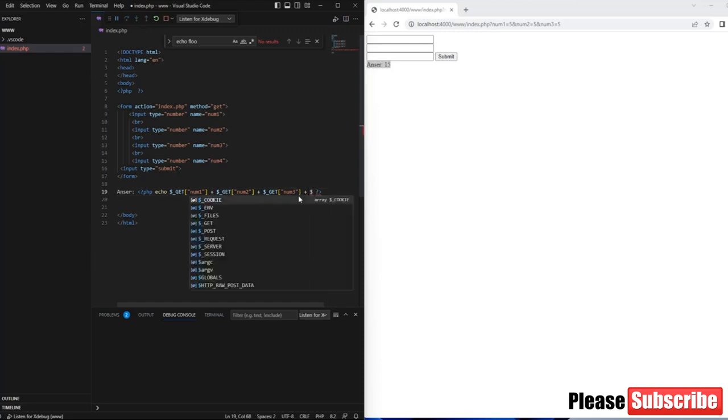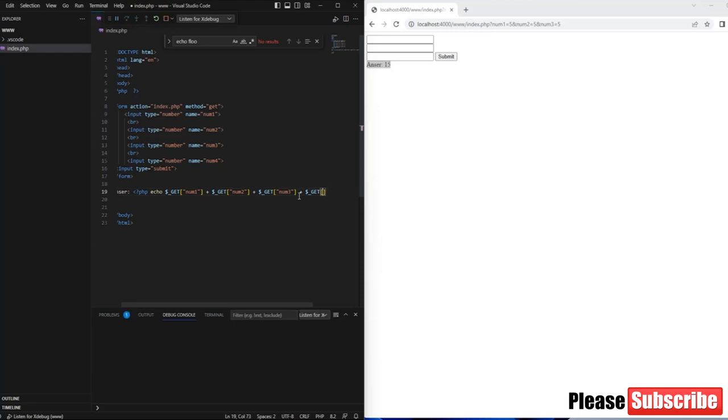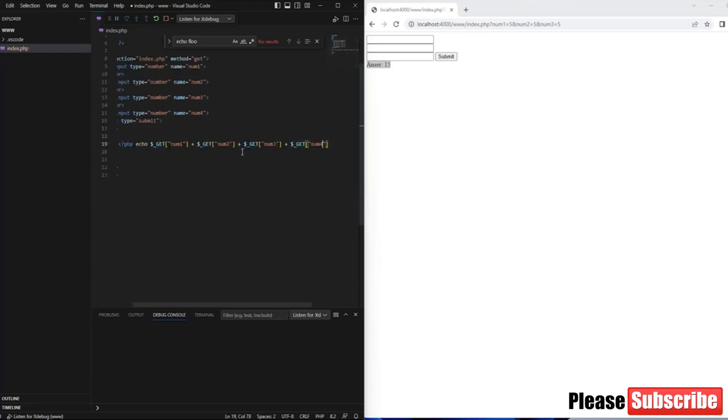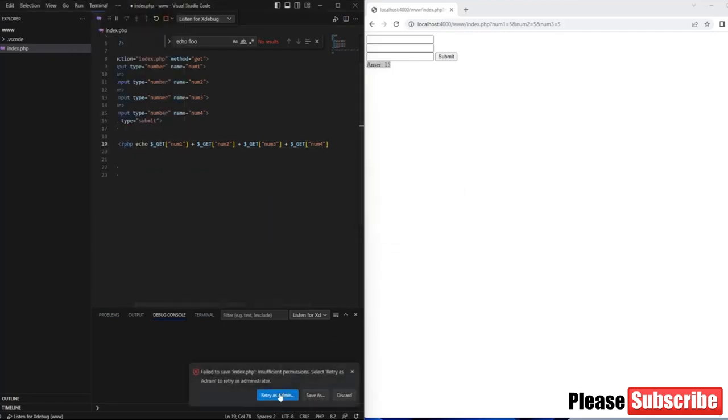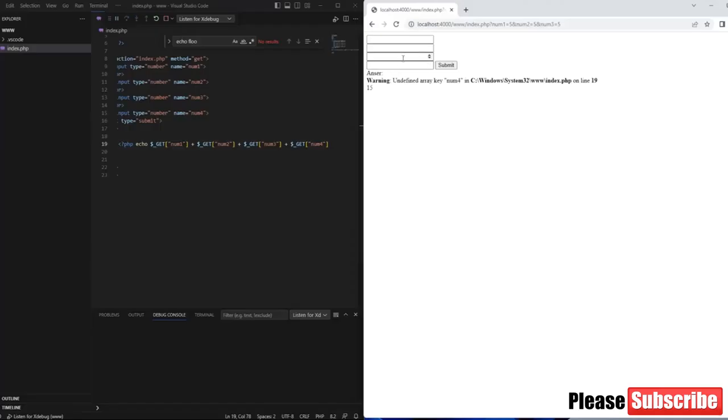Put in this variable. Let's say I'm going to type in this one again, get, open up the second bracket, double quotation, number 4. Now as I'm done, I'm going to run it without debugging, press on yes, retry as admin, yes, I'm going to refresh the page, now I have 4. So what we're going to do here is make it 20, 5, 5, 5, 5. Now you will see the answer will be 20.